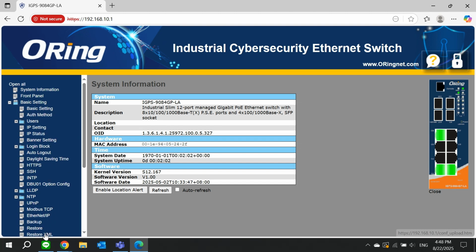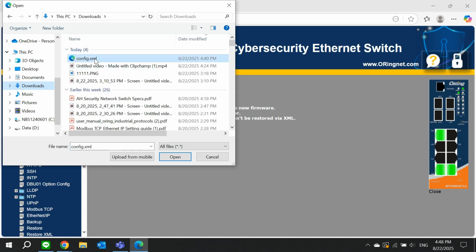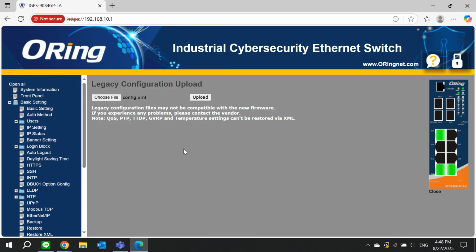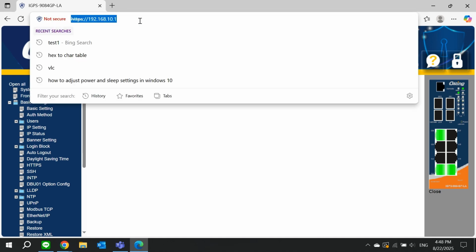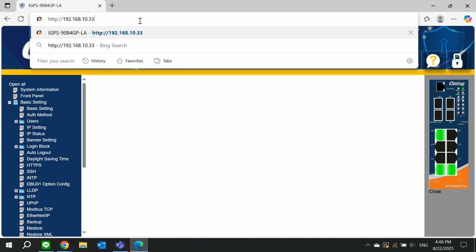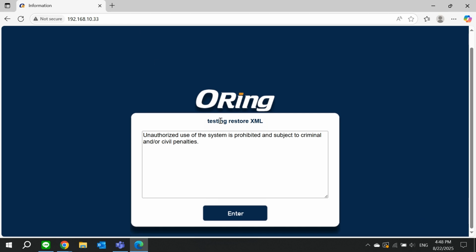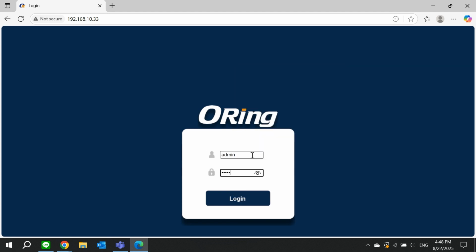Go to Basic Setting, then click Restore XML. Click Choose File and select the .xml backup file from the kernel 9 switch. Click Upload. After that, access the switch again using 192.168.10.33. And log in with your new S12 username and password.